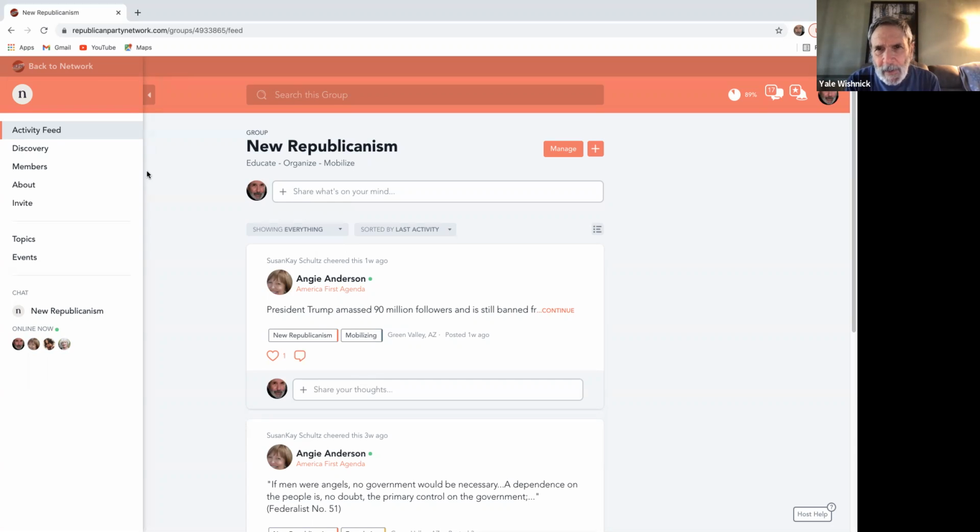And you also can then put together the same kinds of features for your group, your network, on the left side. So these are the same categories, same links that were in the Republican Party network on the page we just looked at. But now these are referenced to just this group called New Republicans. Everything here is only for the New Republicans group.